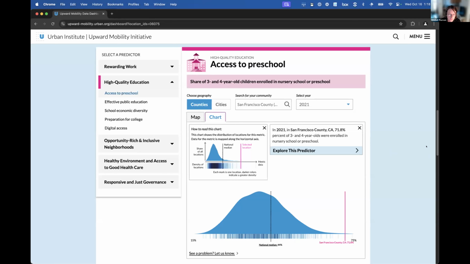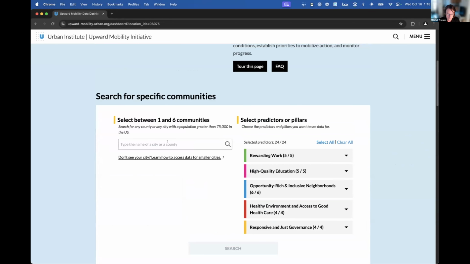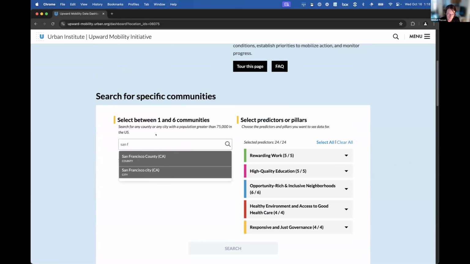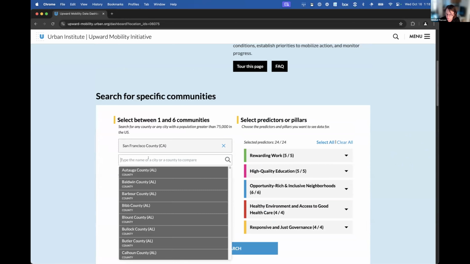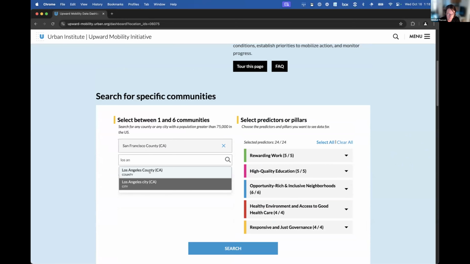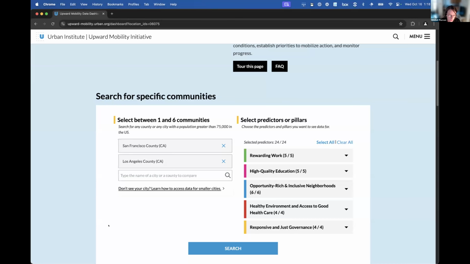We could do that by clicking on the Explore this predictor button, like I mentioned, or we could go back to the top of the page and use the search interface. I'm going to do that now. And I'm going to search for both San Francisco and Los Angeles. Because both of these places are large cities with more than 75,000 residents, you'll see that we have data for both the cities and the counties of Los Angeles and San Francisco.